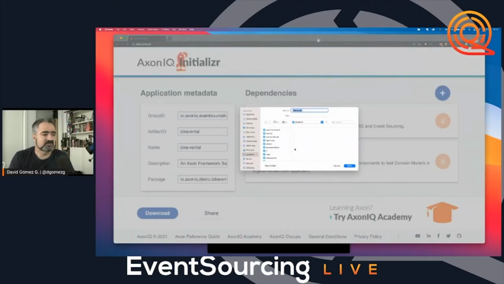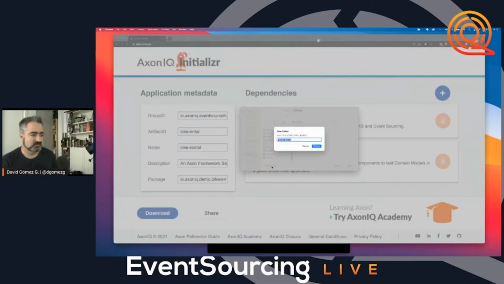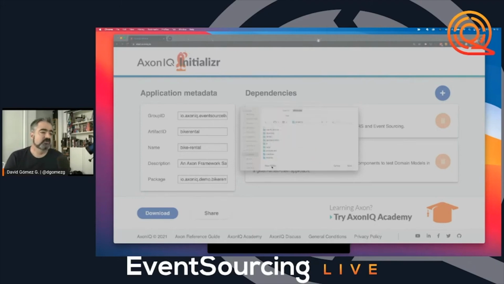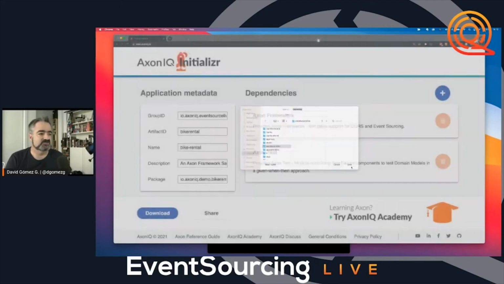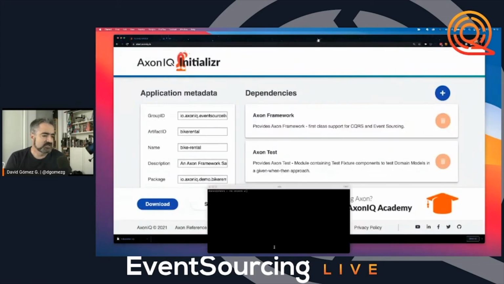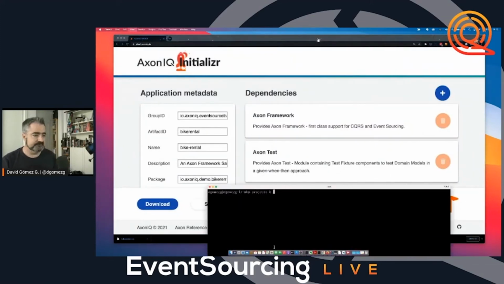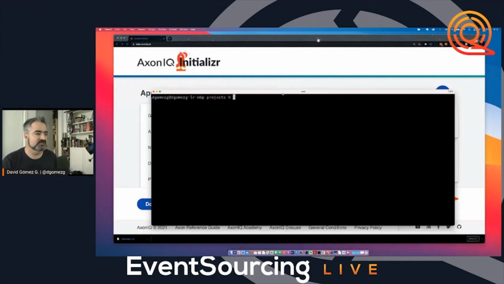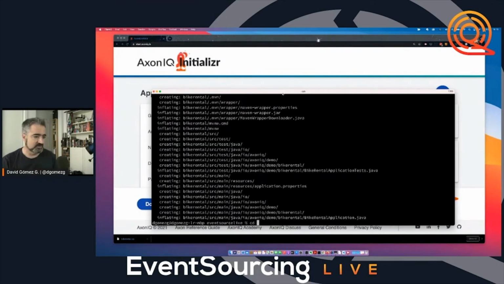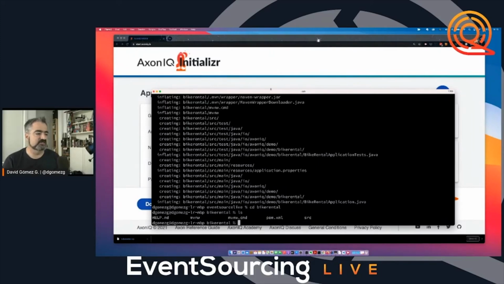I'm going to put it here on my project folder. I'm going to create a specific folder for this, and then I'm going to save the bike rental application. So let's switch into that project, Source Live, and then here I'm going to unzip it. Now I have the project here. I'm going to switch into that folder. That folder already has my Maven project.